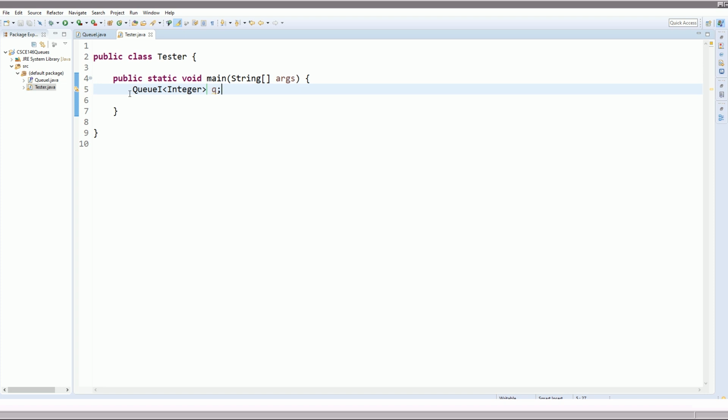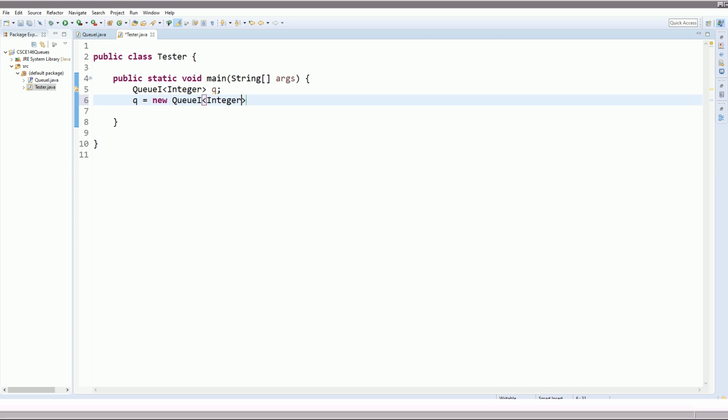Now, the thing that I brought up is that interfaces cannot be constructed. They're a non-constructible type. So I can't do this. Q is equal to new QI of type integer. As we can see here, this gives us a syntax error. Interfaces cannot be constructed, but classes that implement those interfaces can be constructed. I'm going to go ahead and comment this out, and now let's focus on creating a class that implements this queue.